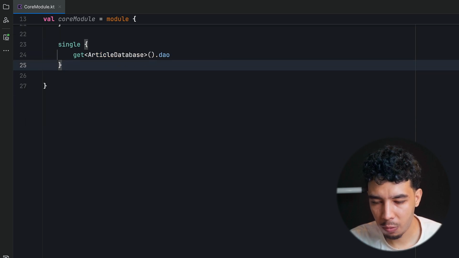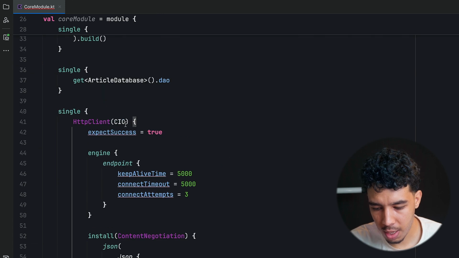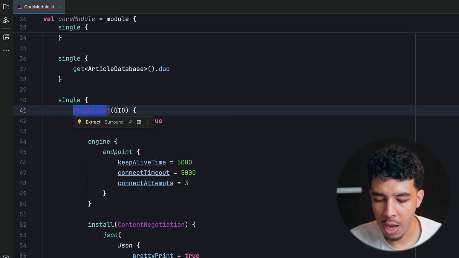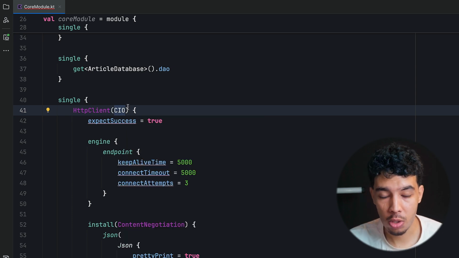Well, it's quite a lot of code, so I'm going to again paste it and then explain it. I think that's going to save time. There is no point of writing all of this. So let's actually see what we have. We have a single in which we have an HTTP client. We have CIO for the engine that actually runs this client. So what runs Ktor behind the scenes is going to be the CIO engine.